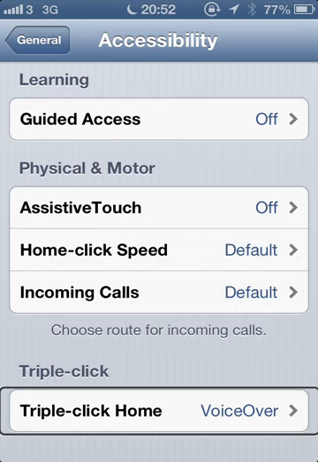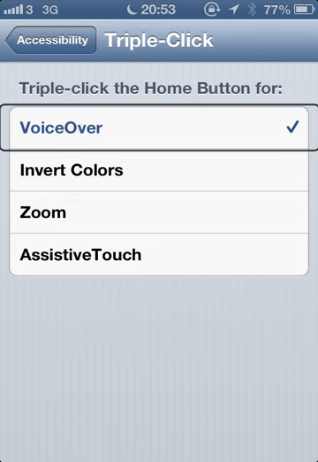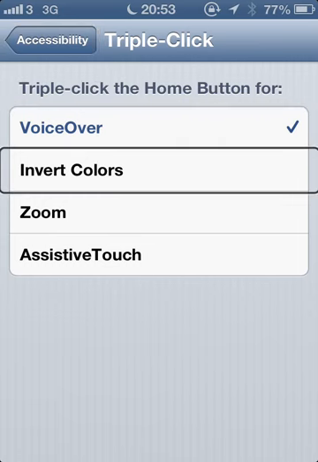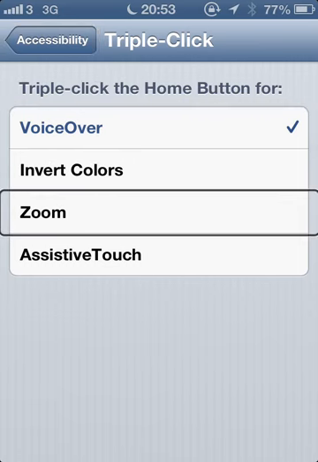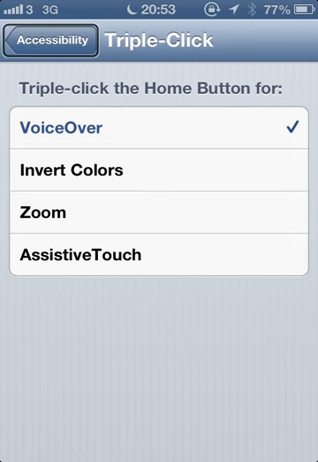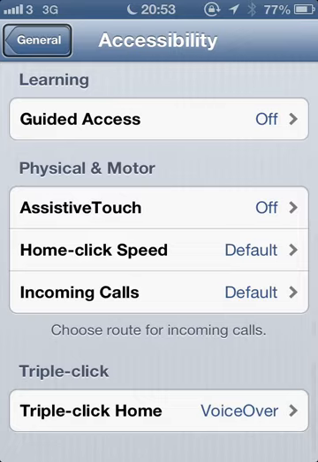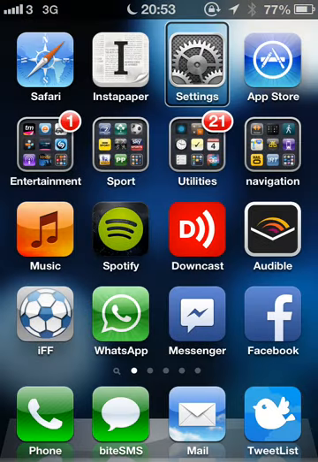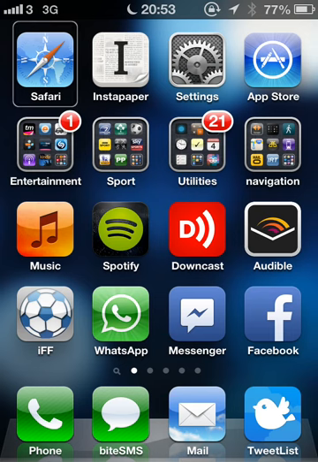This may not be done by default. Triple click, selected, VoiceOver. Invert colors. So you can set it to other accessibility functions as well. I would always have it set to VoiceOver. VoiceOver, accessibility, back button. And how that works, if I triple tap the home button, or triple press the home button, VoiceOver off. And VoiceOver will go off. Press home button 3 times again, VoiceOver on. And VoiceOver will be on.